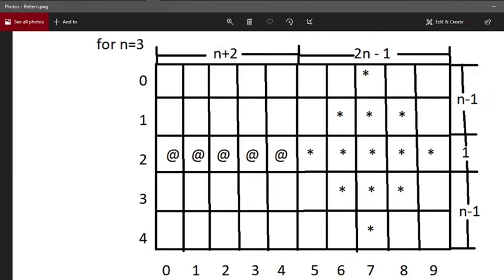First we are printing n plus 2 white spaces, then we are printing a certain number of white spaces again, and after this we will be able to solve the uppermost part. For how many rows do we have to print the upper part? We have to print n minus 1 rows. Similarly, n minus 1 rows we have to print for the lower part, and for one line we have to print the middle part.